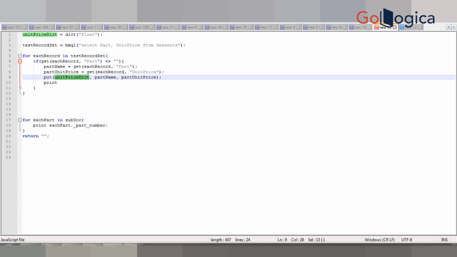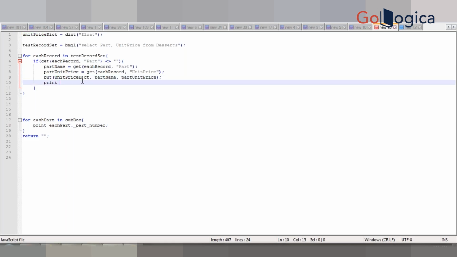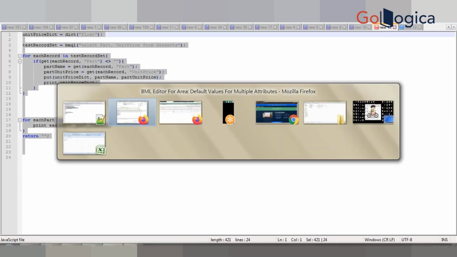So after inserting the values in the dictionary with respect to its keys, let's check whether the dictionary is being created or updated. So I'm putting a print statement for the dictionary as well. Let's execute this code.